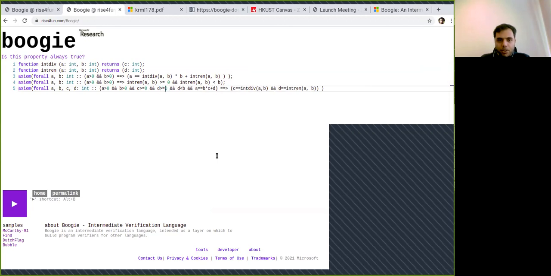Right, d can be 0. And hopefully I have the right parentheses. So basically, when we're defining a mathematical function, we really need to define it on both sides like this. Okay, now we have the axioms that define our division and our remainder.